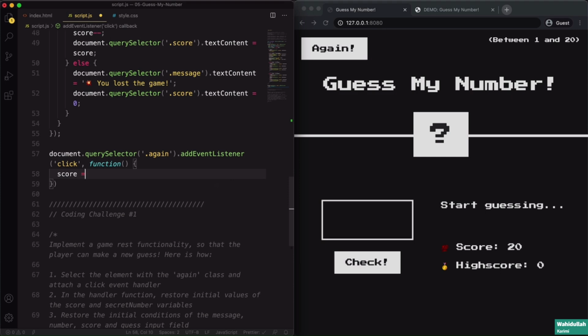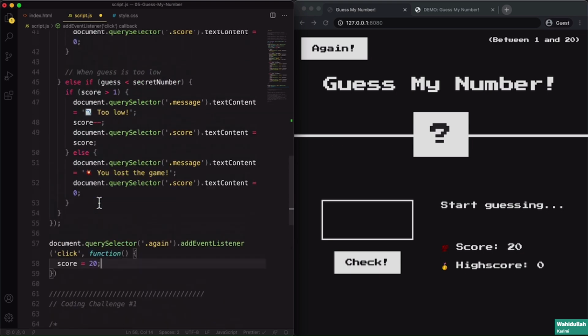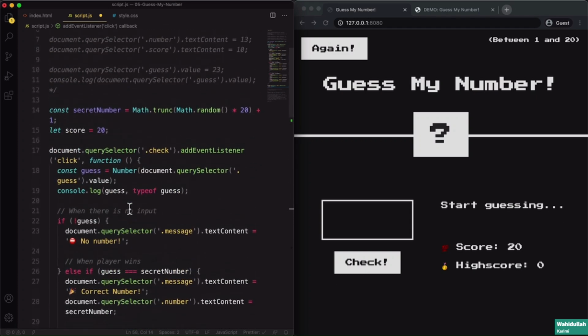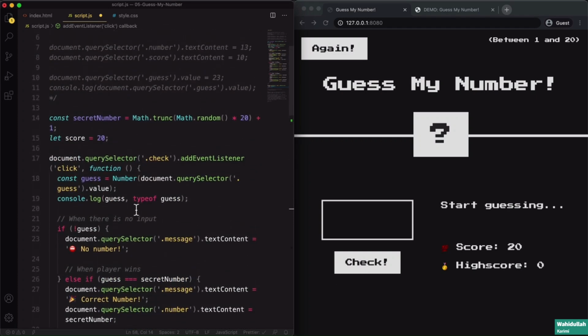So the score at the beginning of the game should always be 20, right? And then we also need a new secret number. So let's just get that from up here, so we don't need to calculate this over again. So we need just basically to reassign the value to secret number. So doing this same calculation here again.